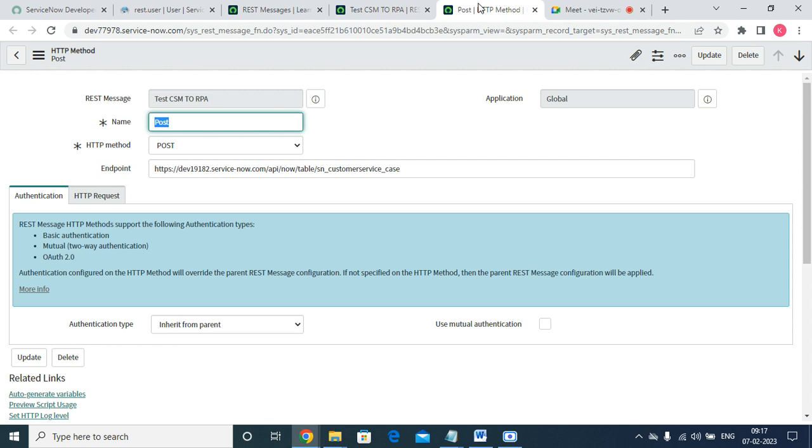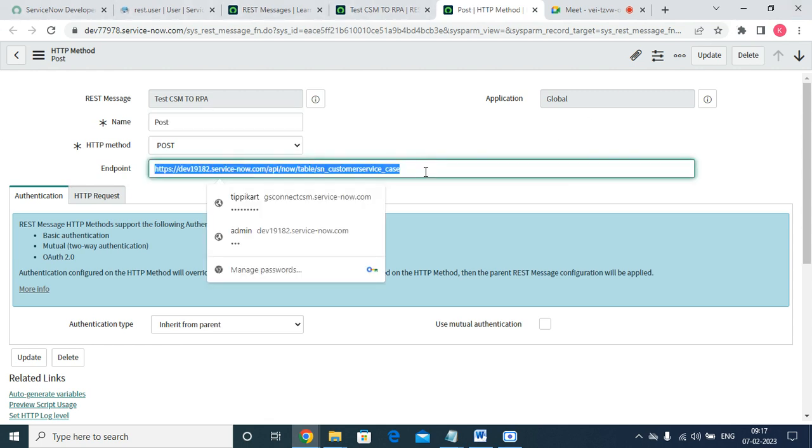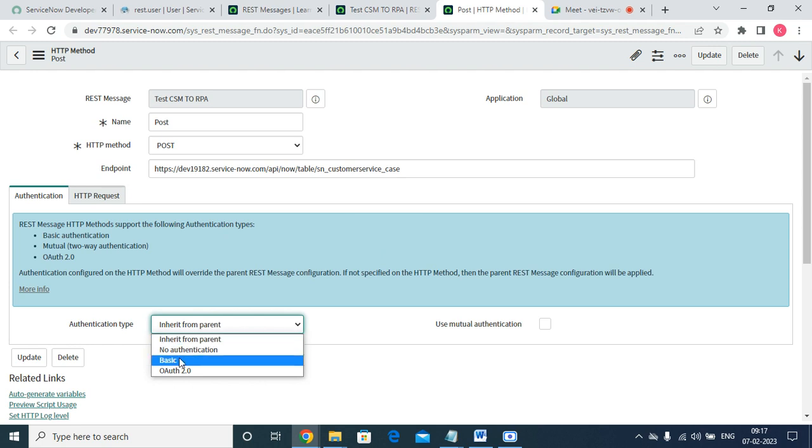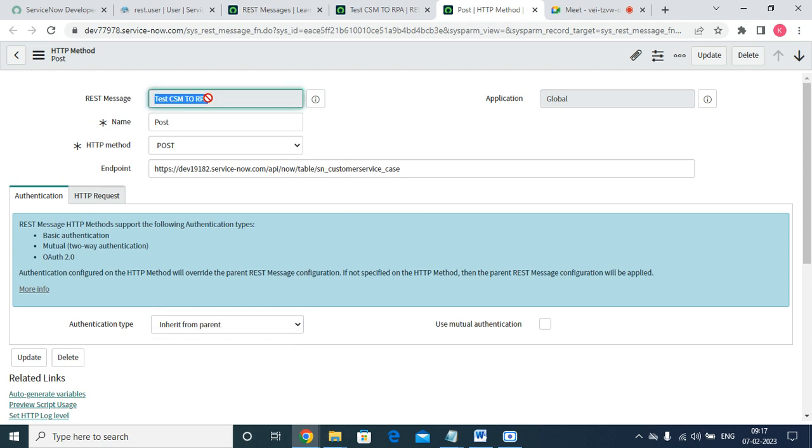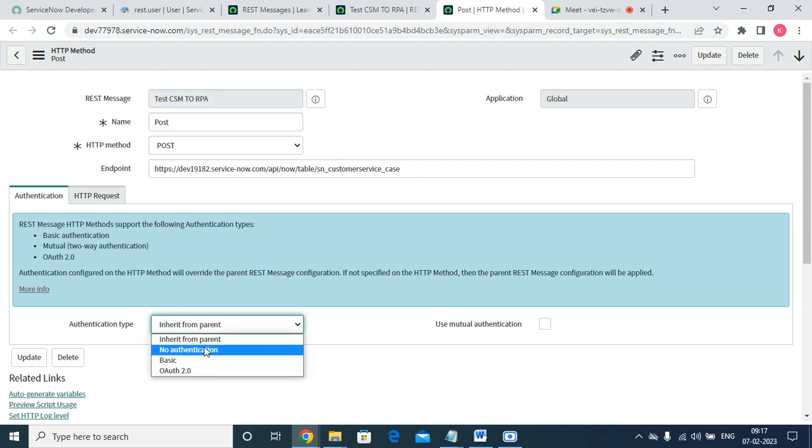Now the next thing here is the endpoint. So what was the endpoint, we can give the same thing here. And the authentication, if you want any other specific, inherit from parent is nothing but, from the REST message we can do it for the same thing here. And next one, if you want no authentication, it doesn't have anything.